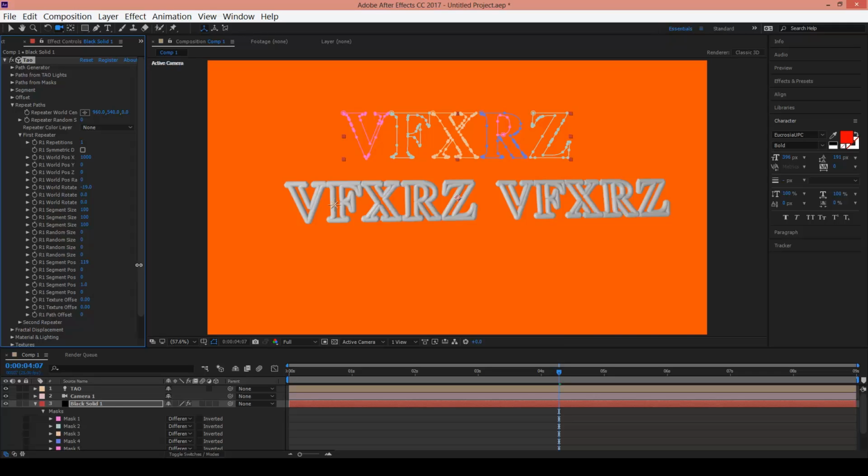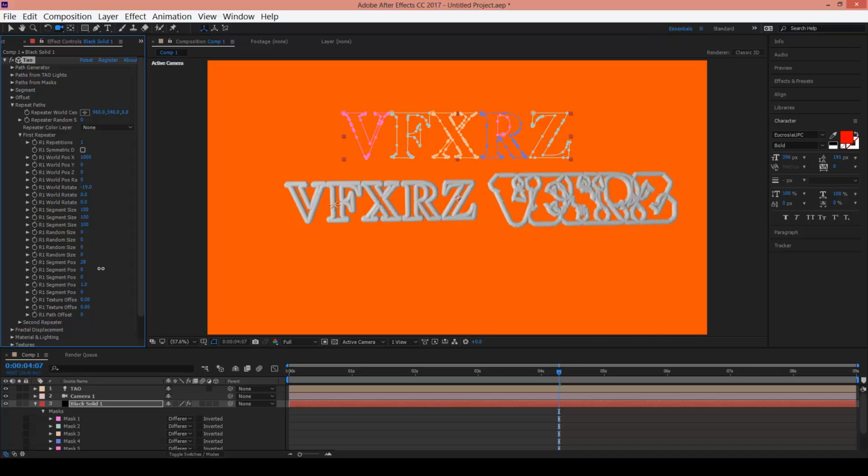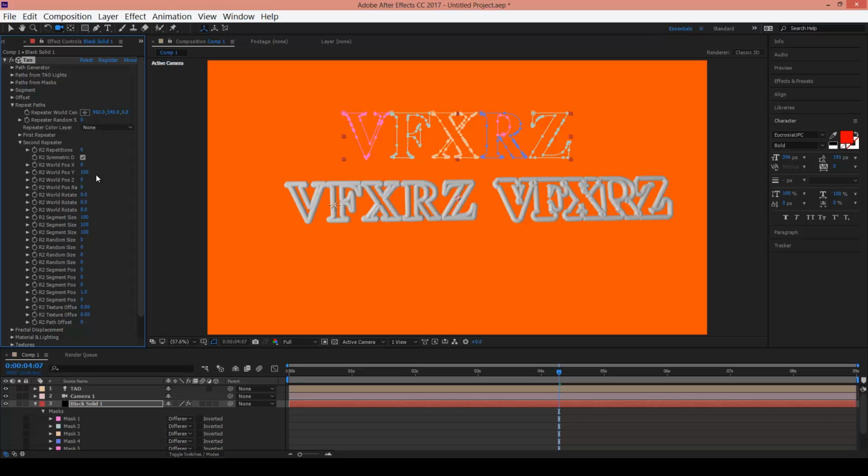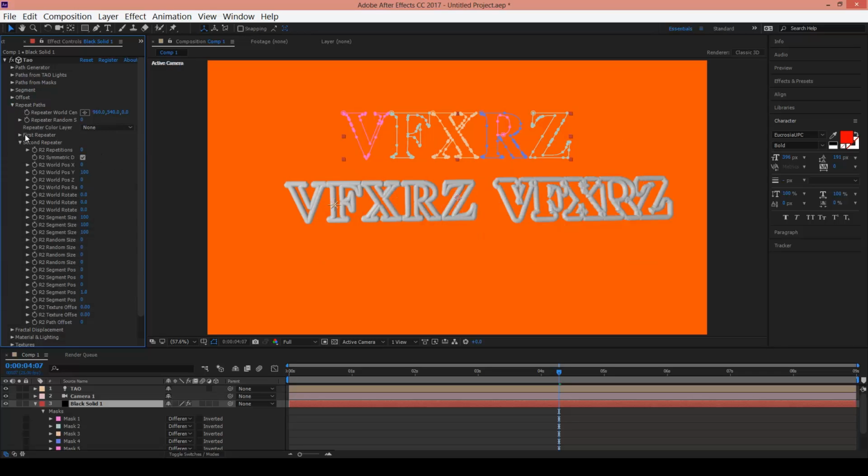For example, segment position. You can change the segment, and you can change other option. Okay, or you can create another repeater for this, and here again you can just, for example, input number, and then you can see that copy from high. Okay, very good. Change it to 0.